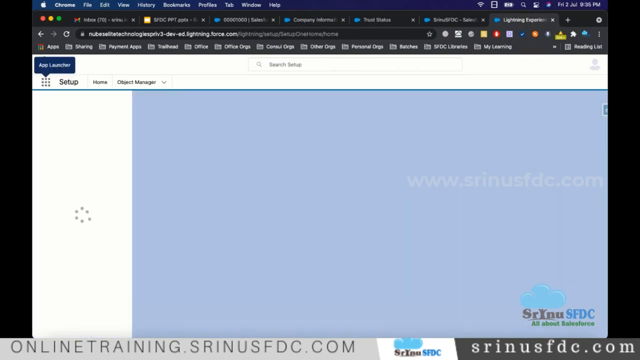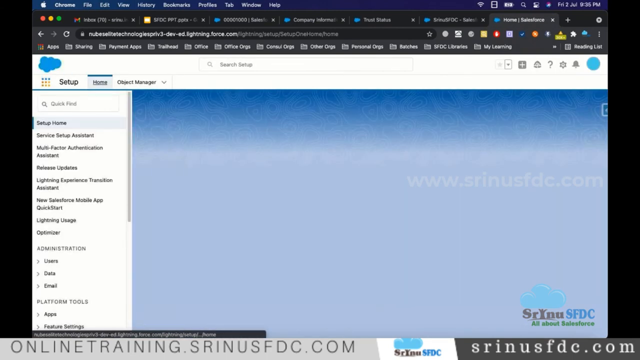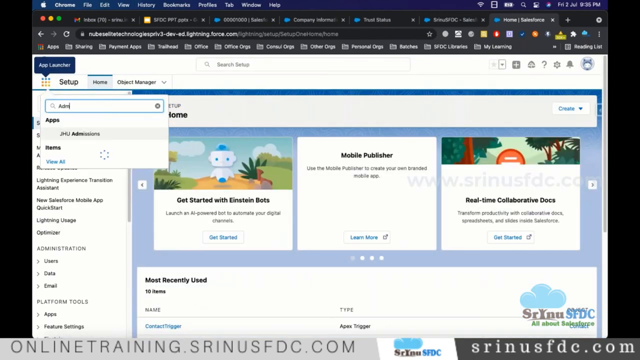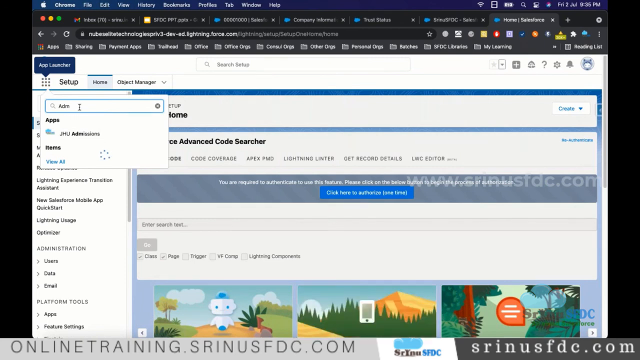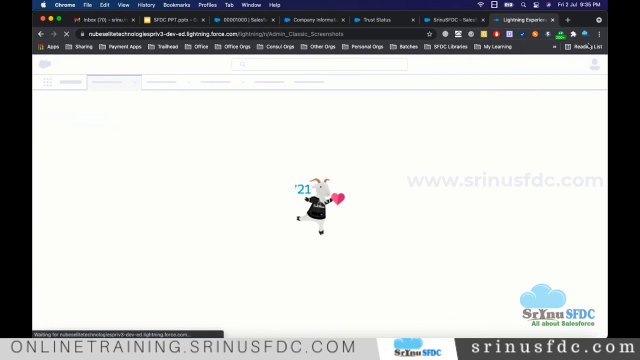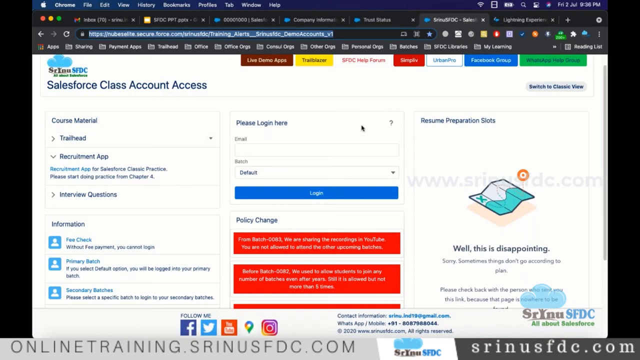Once you log in, if you click on App Launcher, you can just search for admin notes. When you search for admin notes, you will see the latest notes, whatever I'm typing day to day. And also I provide some screenshots because navigating is difficult in the initial phase. How to navigate from which screen to which screen, how we navigate in Classic, how we navigate in Lightning. All those screenshots will be available in that account.